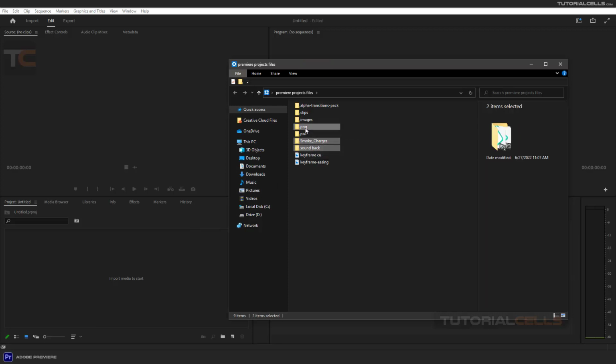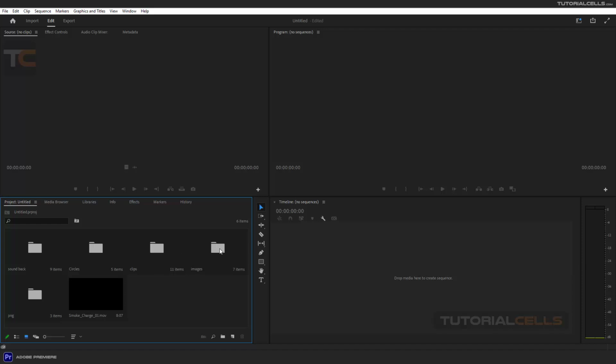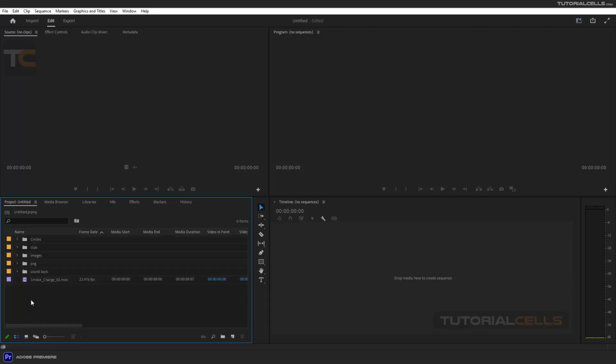Select all of them, and if you want to import them, simply click and drag them onto the project window and release. And they are simply inserted with their folders. It's very interesting, and you can change the view in here. As you can see, you can delete them.